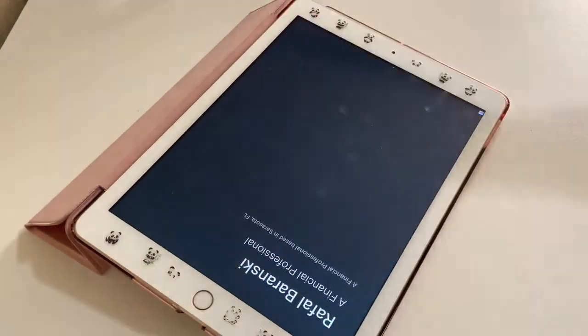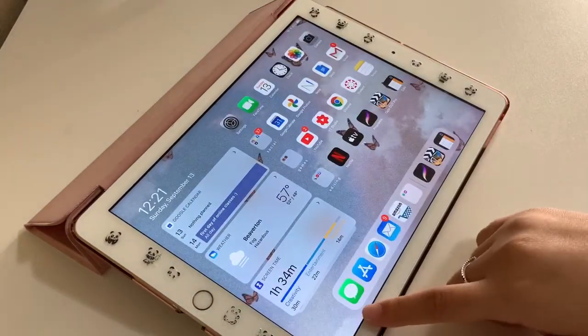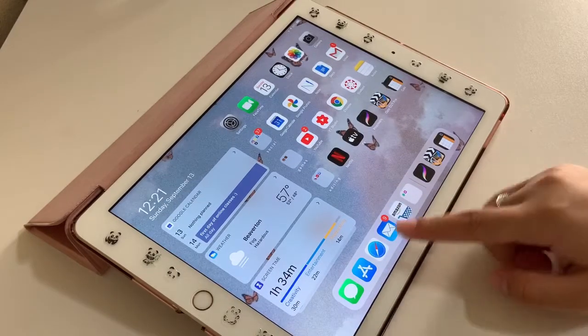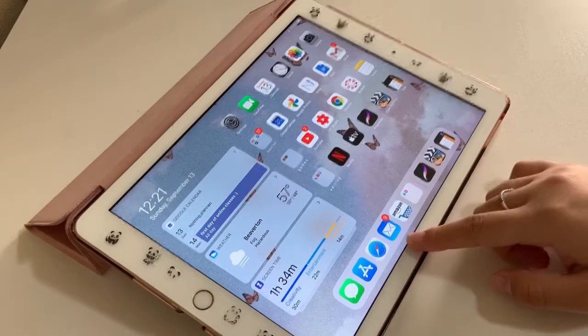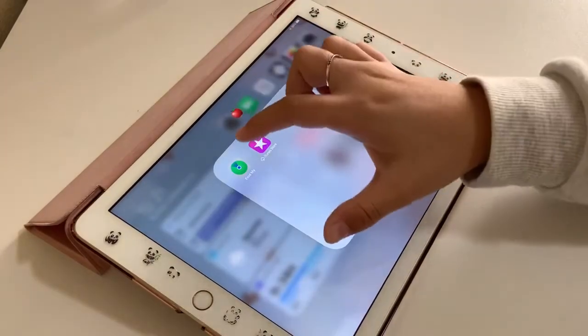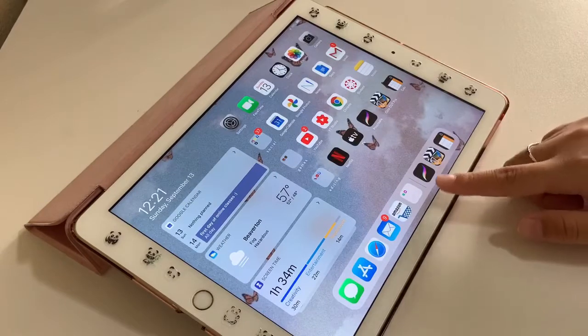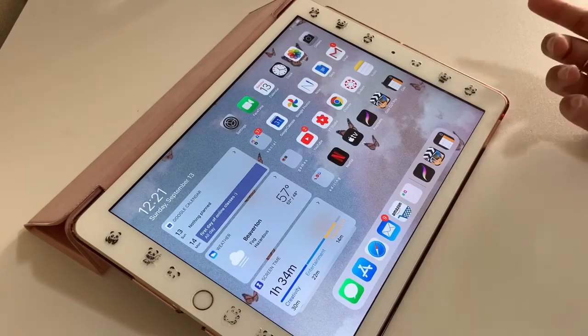And then lastly, on the very bottom bar, I have my iMessages, App Store, Safari, Mail, and Amazon. And then I have a tiny little junk folder, which are apps I don't want to use, which I cannot delete either. And the last three are just my most recent apps.